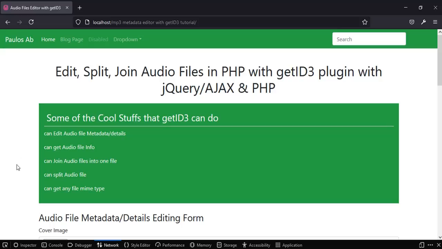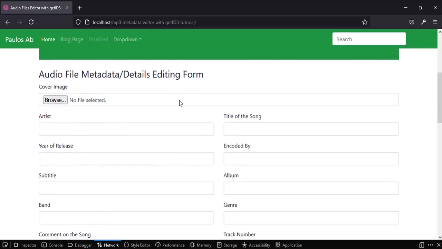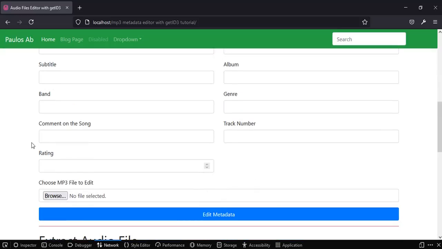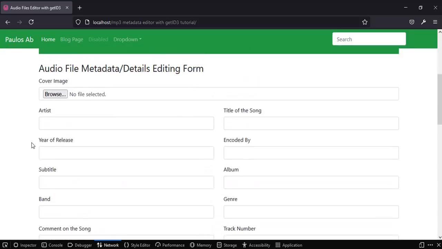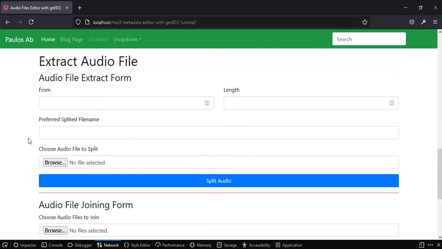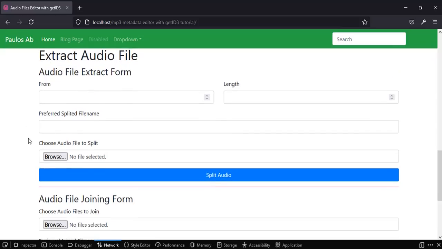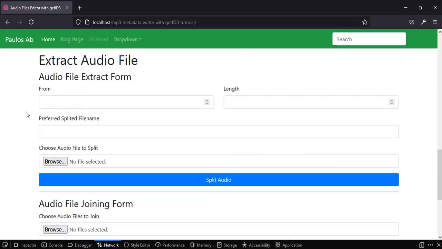Okay, so we're going to be editing, splitting and joining audio files. This is the form that we're going to be using. I've already done the form before. This is the form that we're going to be using to edit the audio file metadata. And this is the form that we're going to be using to extract a portion from an audio file. And this last part, we are going to be joining files. This is the form that we're going to use to join files.